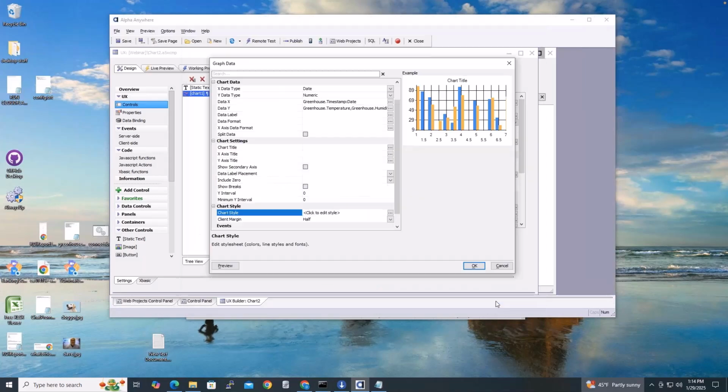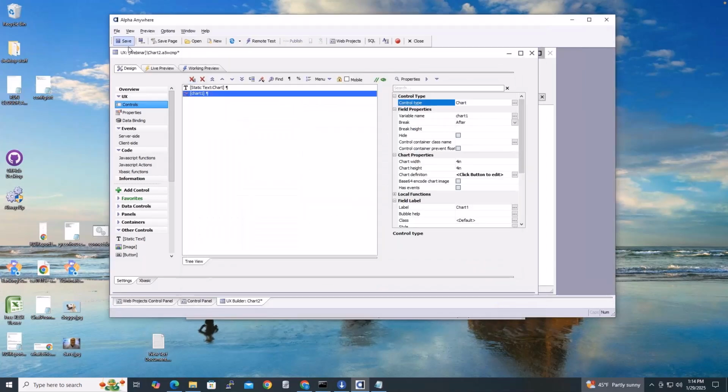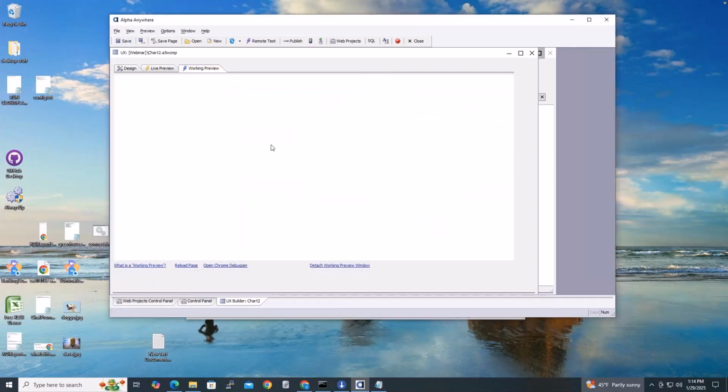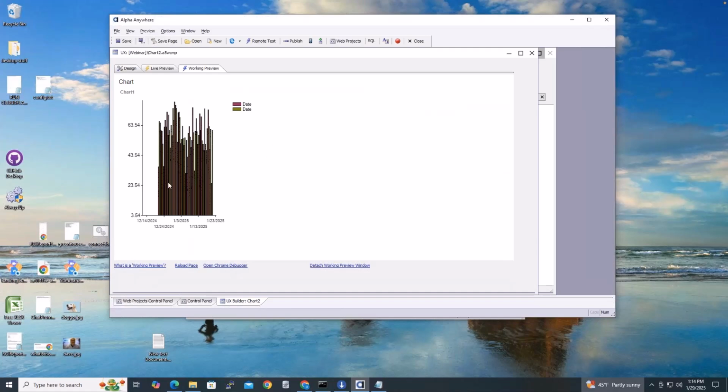I'm going to click OK, and we're going to click OK again. Go ahead and save that, and let's see what our chart looks like. Make sure I set up everything correctly. And there we go. Now look at these. These are clumped really tightly together here, so you can't really make out one from the other.